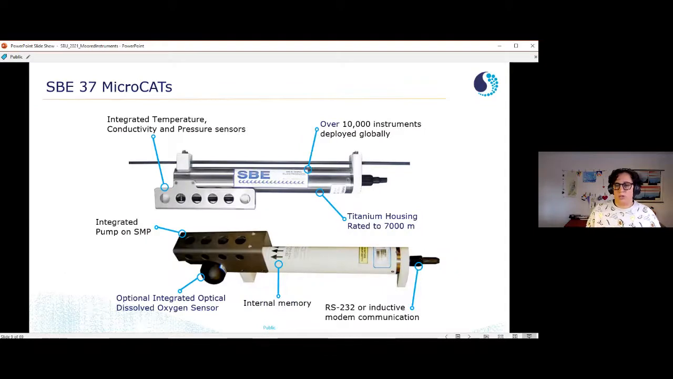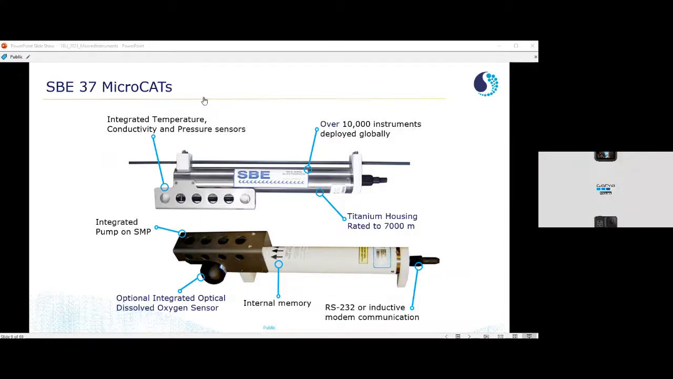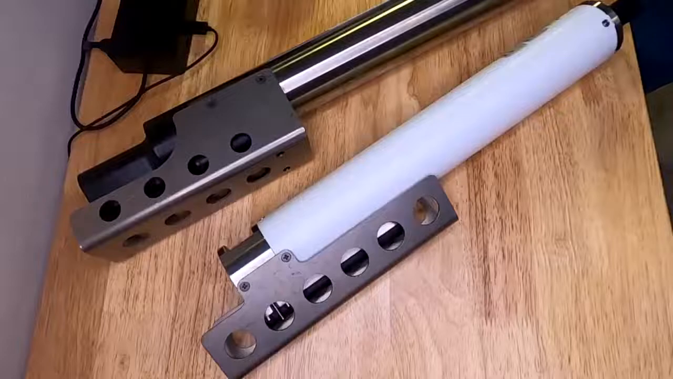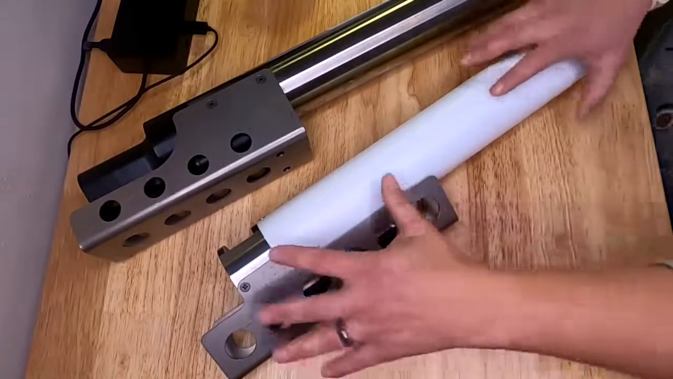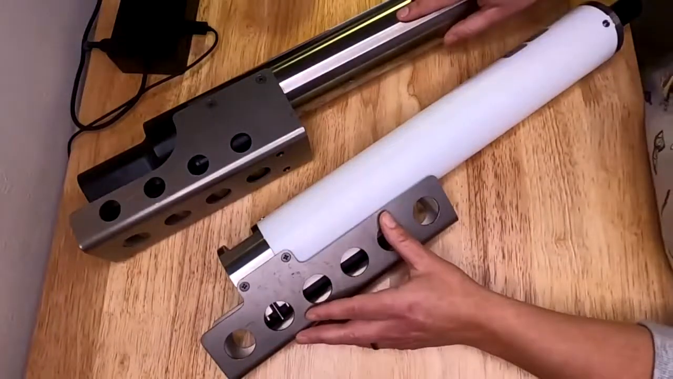All right, so one thing we're going to talk about is the Sea-Bird MicroCATs. I'm actually going to switch my camera right now. I have a bunch of them on my desk that I will show you. Okay, we're going to go to this, and then we're going to send this live. All right, so you should see my desk right here. I actually have two kinds of MicroCATs. You might be familiar with these. You've seen these before.